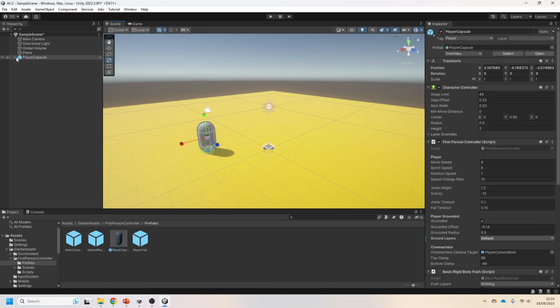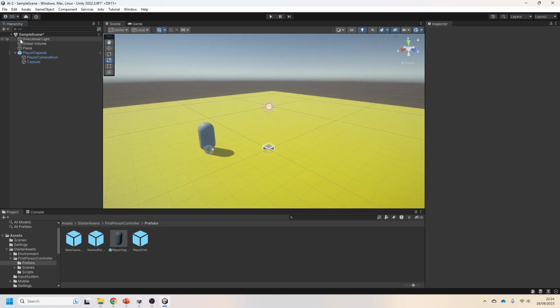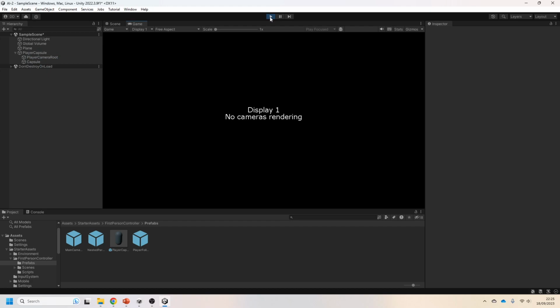And that won't work by default because our player, if we click the drop down arrow, doesn't have a camera attached to it. We've got the default camera that came with our scene, but that's not the one that we want. So I'm going to delete that main camera from your scene. Gone. If I press play now, I don't need you guys to do this, but if I press play, it'll say there are no cameras because I've just deleted it.